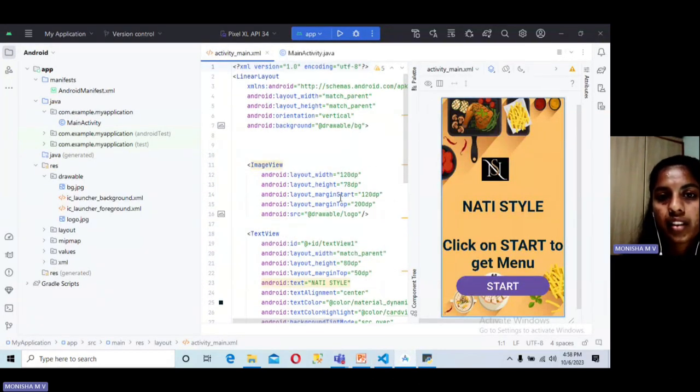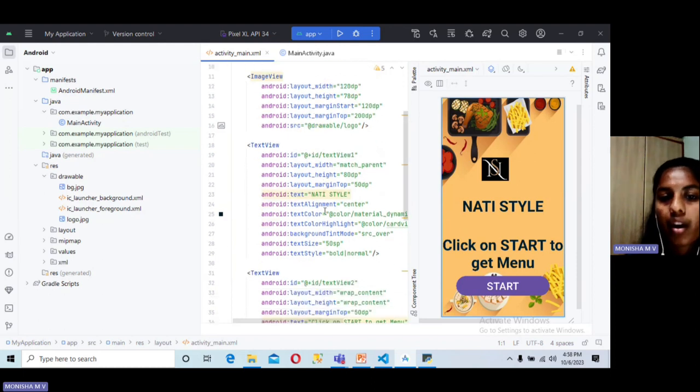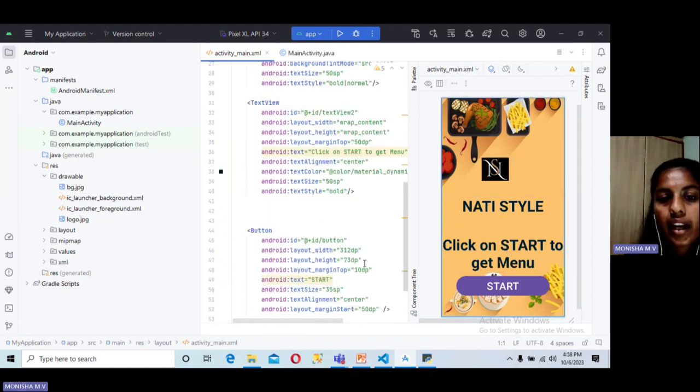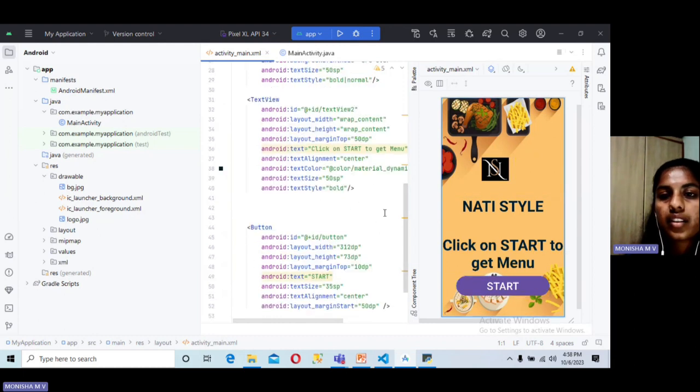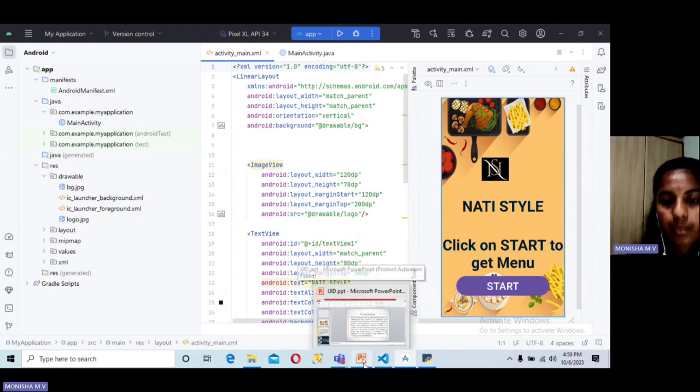Here I'm just using the XML code to create this bar. I used a linear layout, and for the background I have used background images, saved in the drawable folder in the resources. I have created one image view, one text view, another text view for this, and the start button. So this is another small example where we can use XML in Android Studio to create GUI applications, as well as web applications.